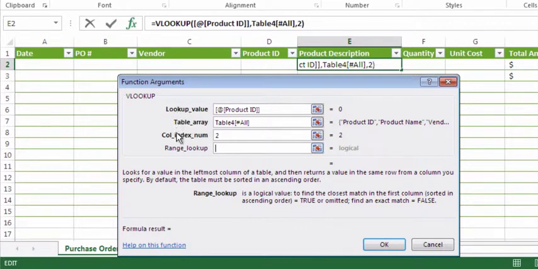Finally, let's click in range lookup. Now these three are bold. Range lookup is not. That means range lookup is optional. So what does it say about range lookup? It is a logical value. To find the closest match in the first column, sorted in ascending order, equals true, or omitted. To find an exact match equals false.